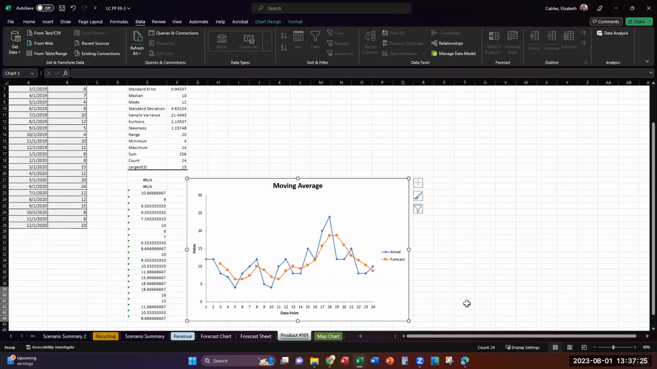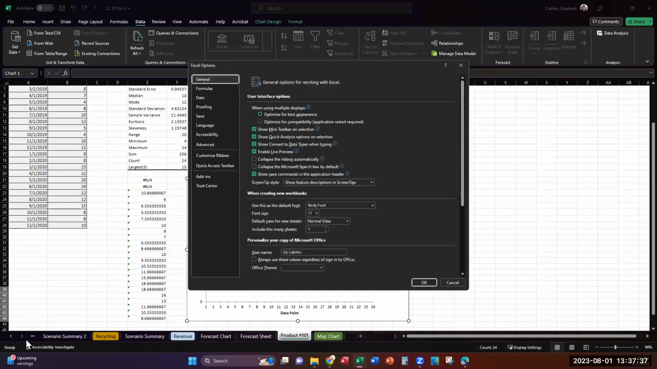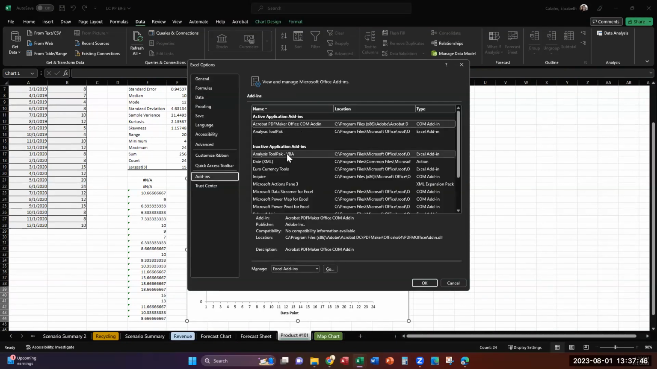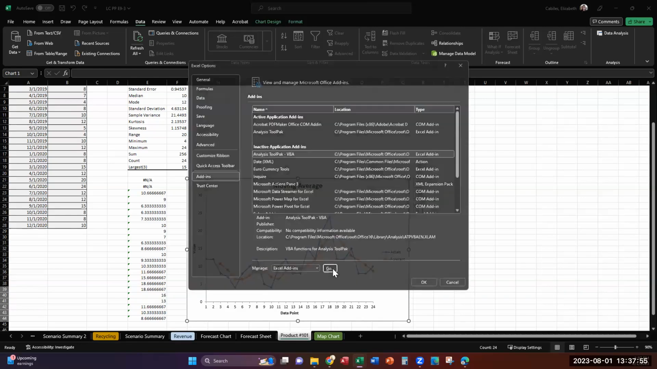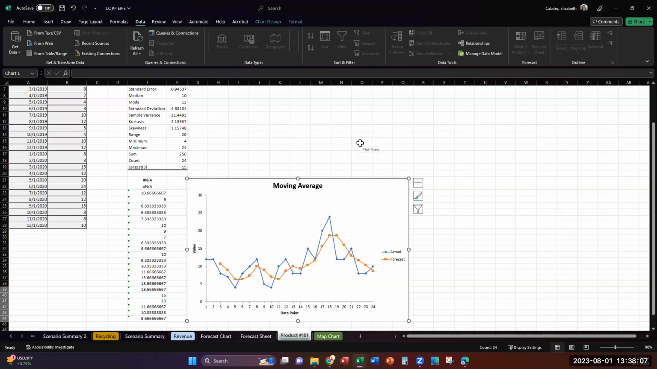We are going to uninstall the Analysis ToolPak, number 7. We are going to go back to File, select Options, go to Add-ins, Analysis ToolPak. We're going to click Go, and then we're going to deselect it. And we're going to say OK. And then now we're on number 8.